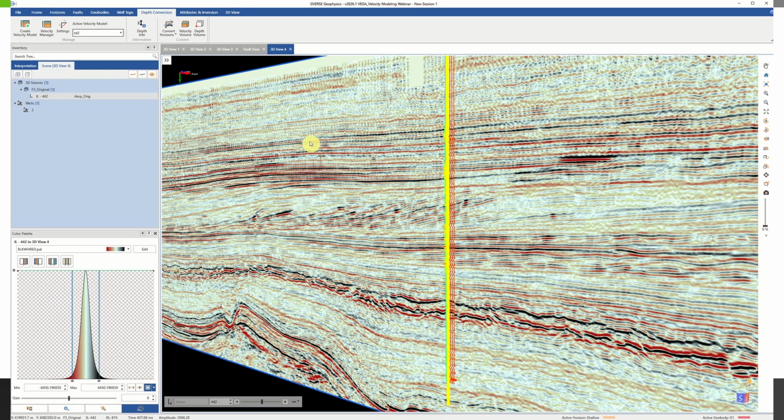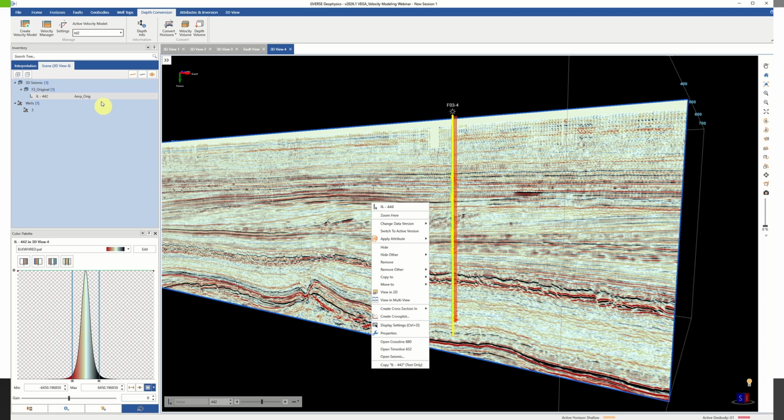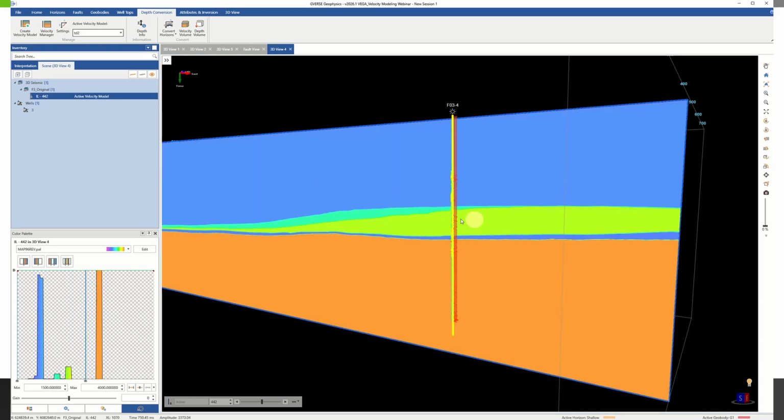There we go. So that's essentially the two kinds of models that take into account the structure, because you're gridding along your horizon surfaces. So it's a layer cake kind of model, and it'll go in and give you that information. So I can see that by coming here, and I'll switch over to my active velocity model. So now I can see that layer cake display here.